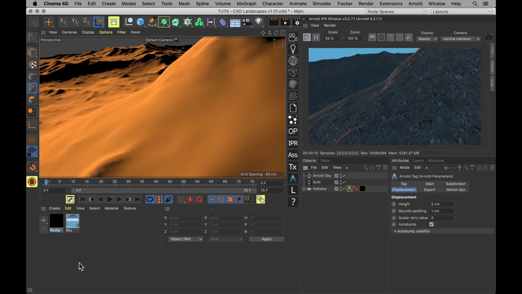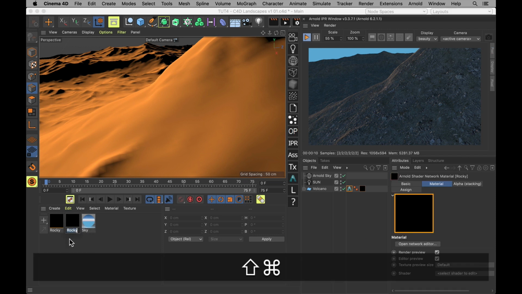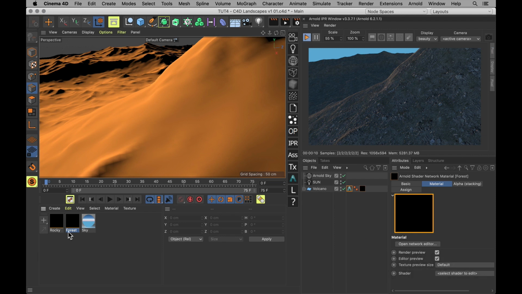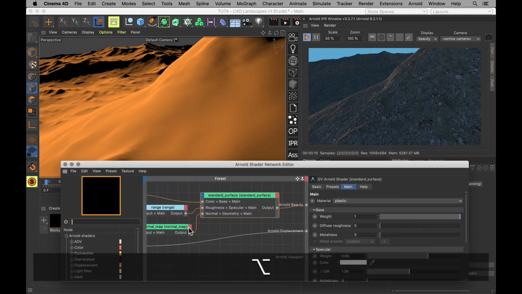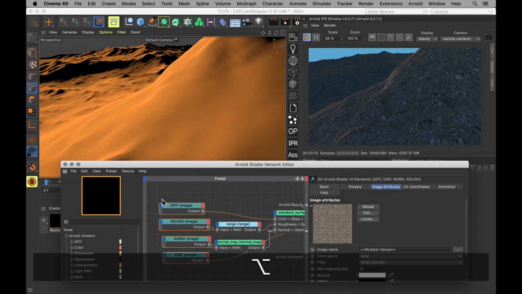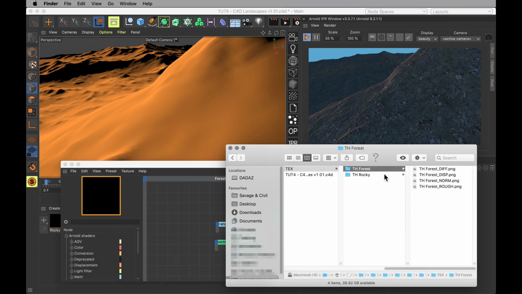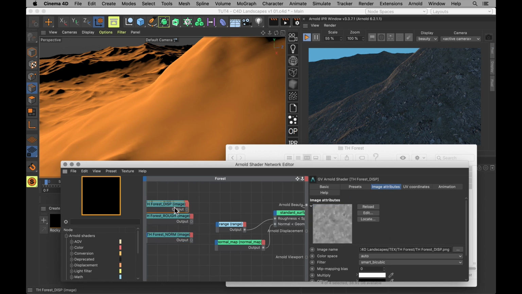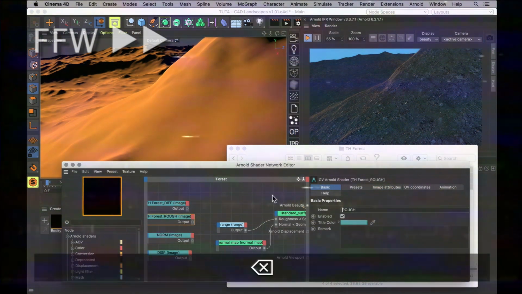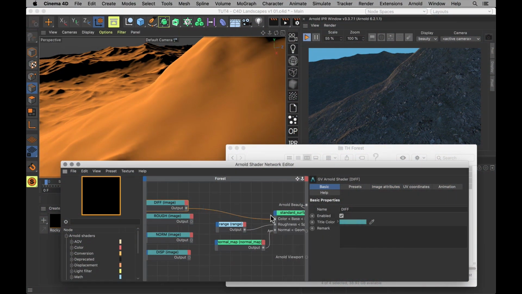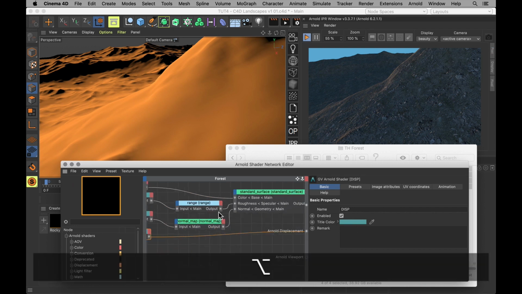Alright, now let's go into the forest. Duplicate the rocky texture, call that one forest. And guess what? We're going to make a forest material. Into the shader network we go. Let's delete all these rocky textures. We don't want them, and we don't need them. Instead, let's drag in our forest textures. Let's arrange and name those as well. And then plug them right into our shader, except for displacement, which goes into displacement.